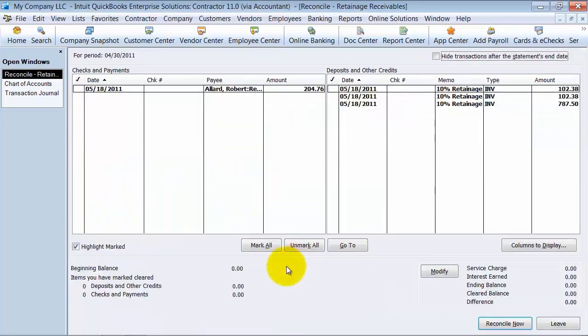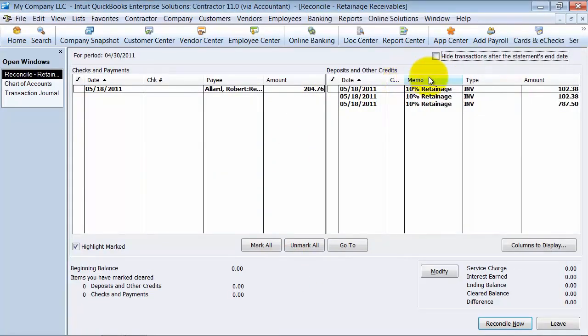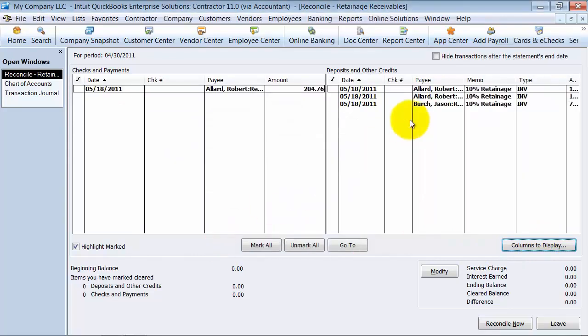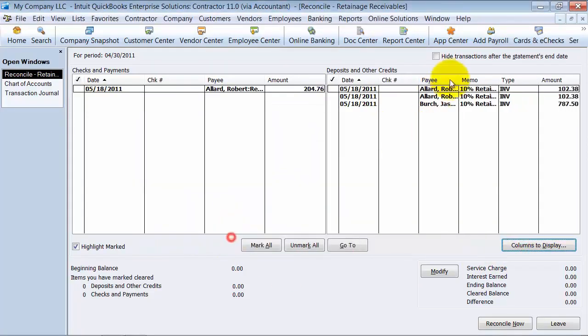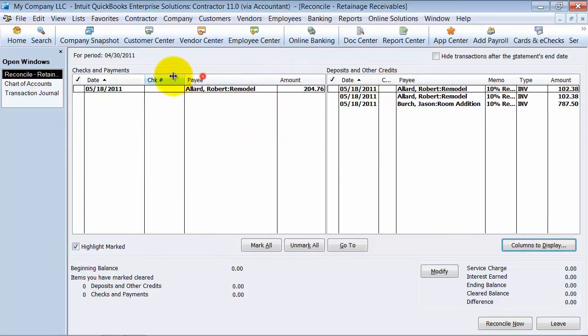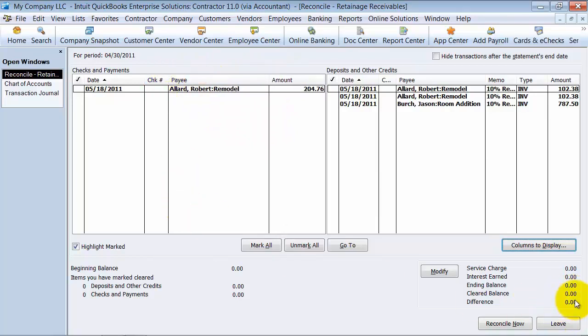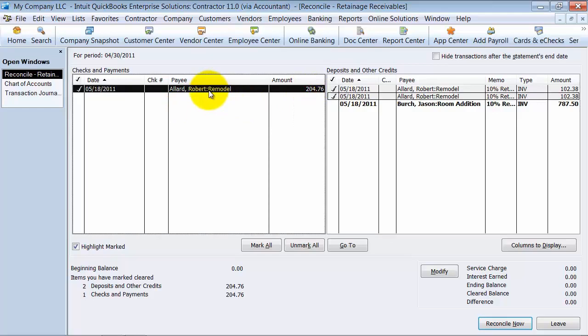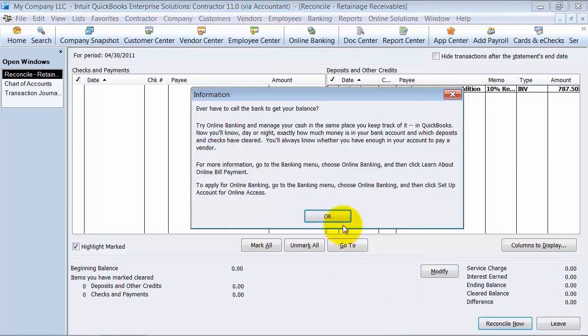Okay, so then we come in here. Let's see if we can change the columns to display. Okay, so if I change the columns, I'm going to check off that payee because I want to be able to match it up pretty easily here. So I want that difference to be 0. So I come in here, I check off this guy, I have my 204.76, check off this guy because we already billed out for that remaining retainage. And I'm going to go ahead and see the difference is 0. I'm going to go ahead and say reconcile now. Okay.